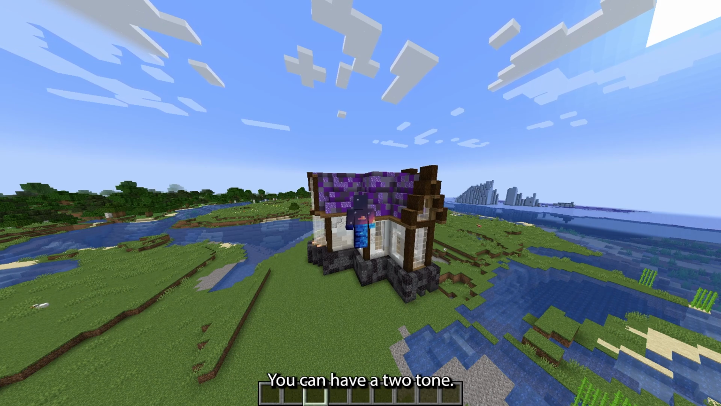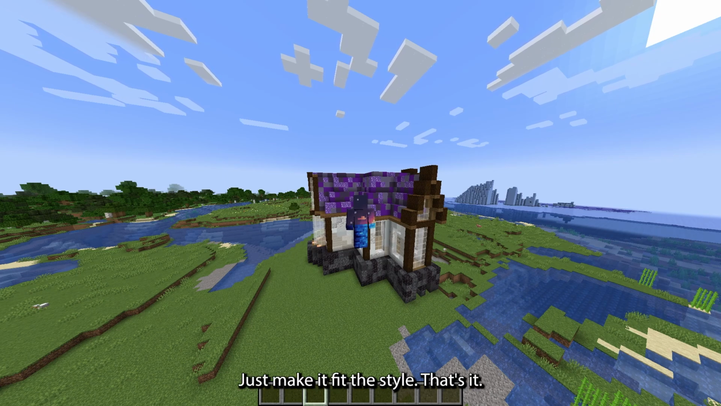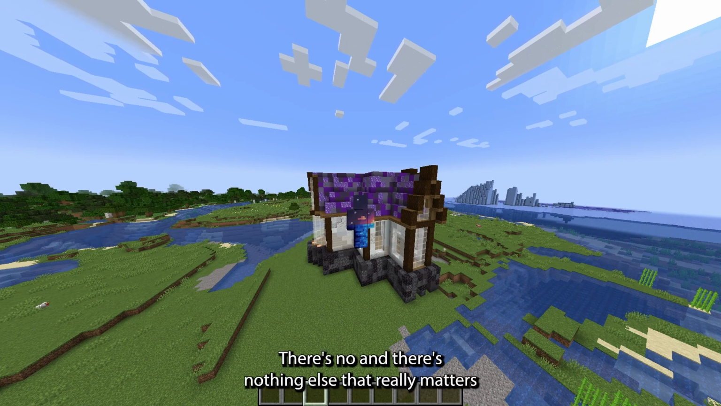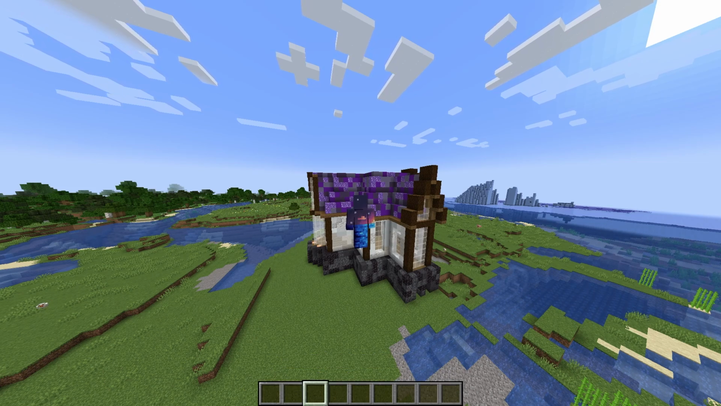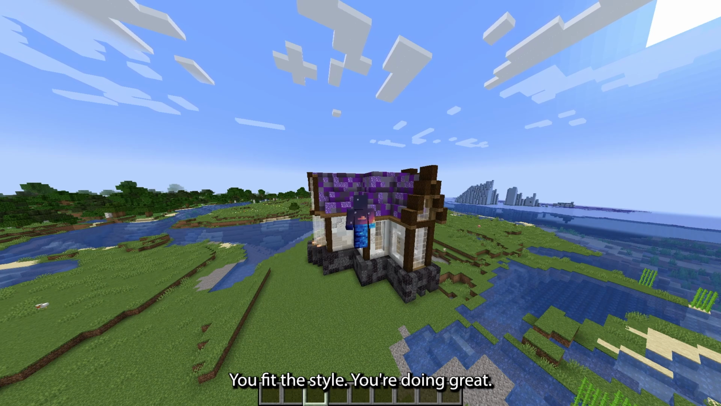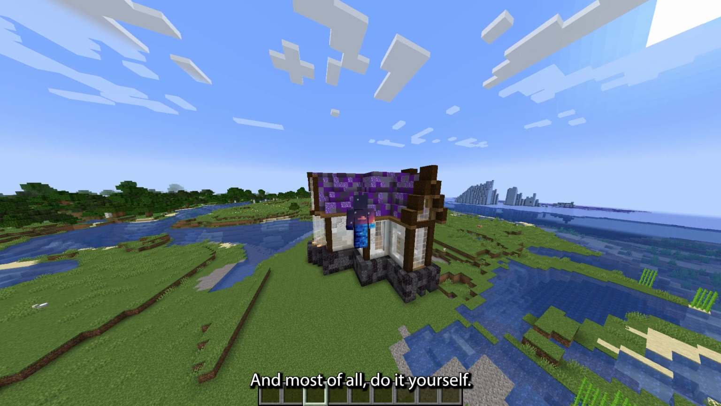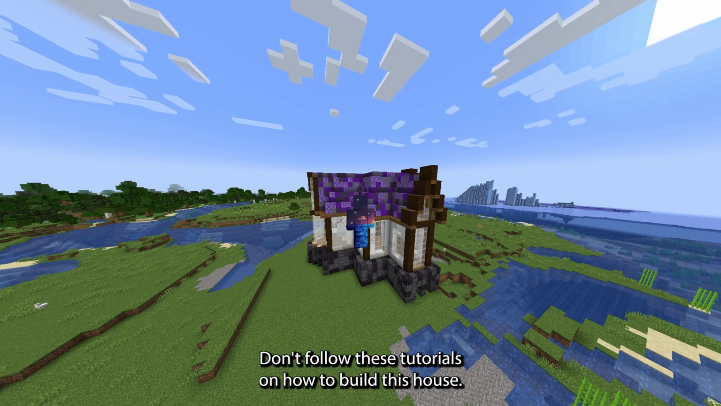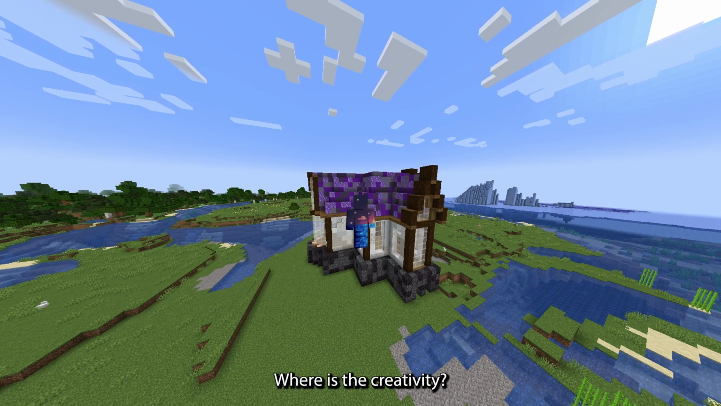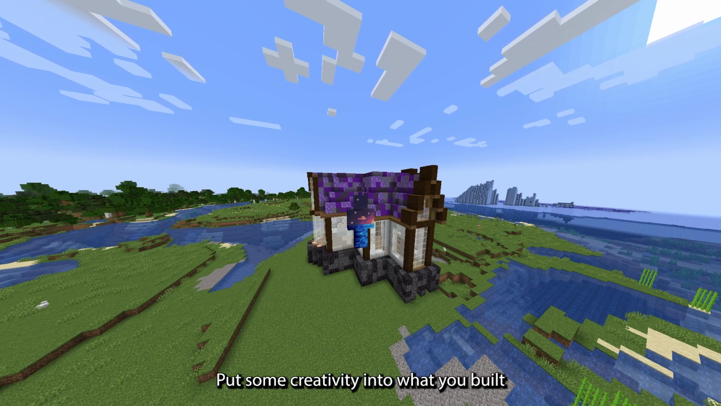You can have a two-tone, you can have anything, just make it fit the style. That's it. There's nothing else that really matters in this at all. You fit the style, you're doing great. That's it. You just follow style. And most of all, do it yourself. Don't follow these tutorials on how to build this house. Where's the creativity? Put some creativity into what you build.